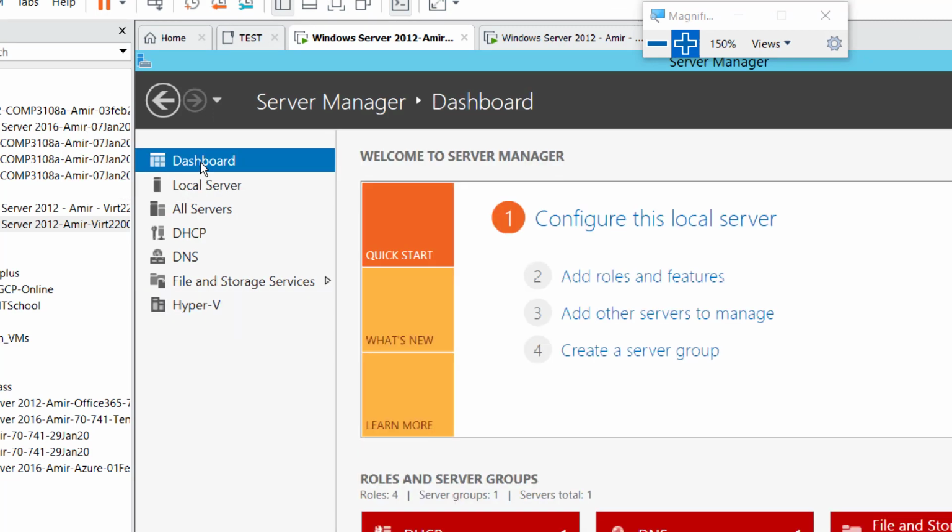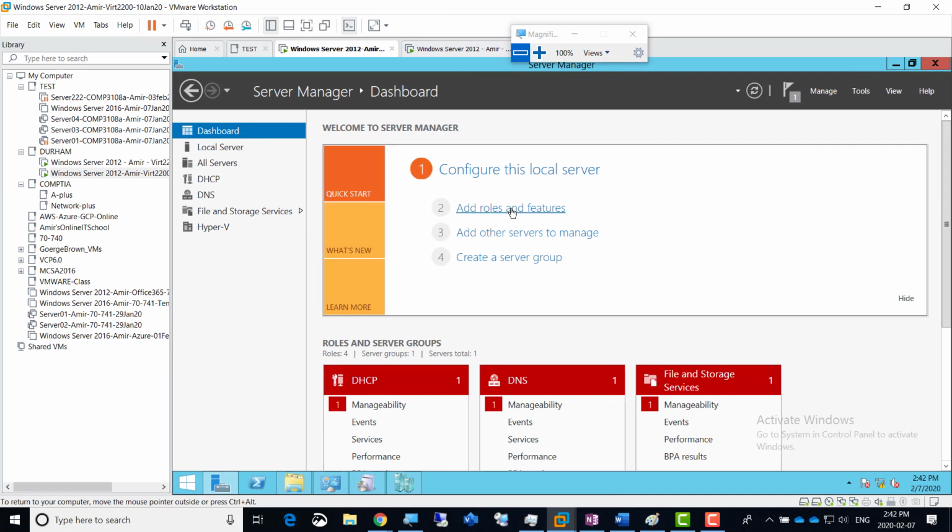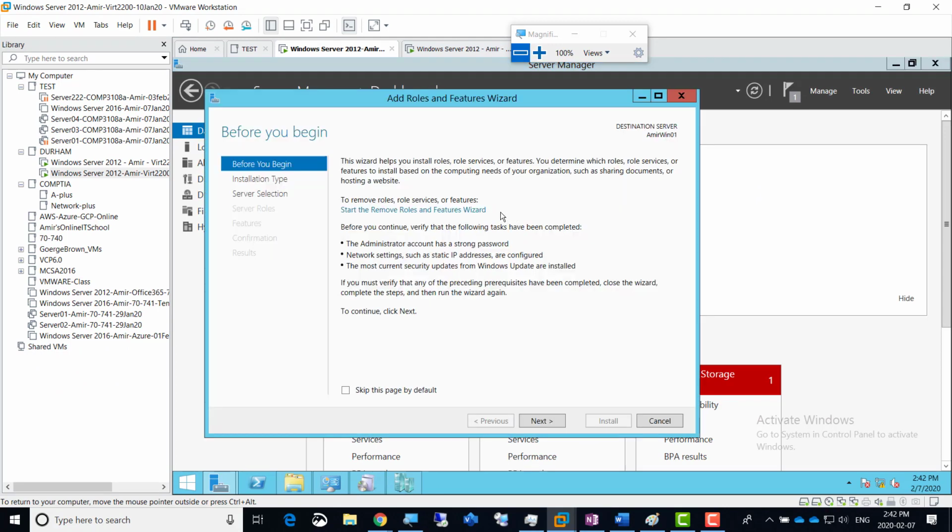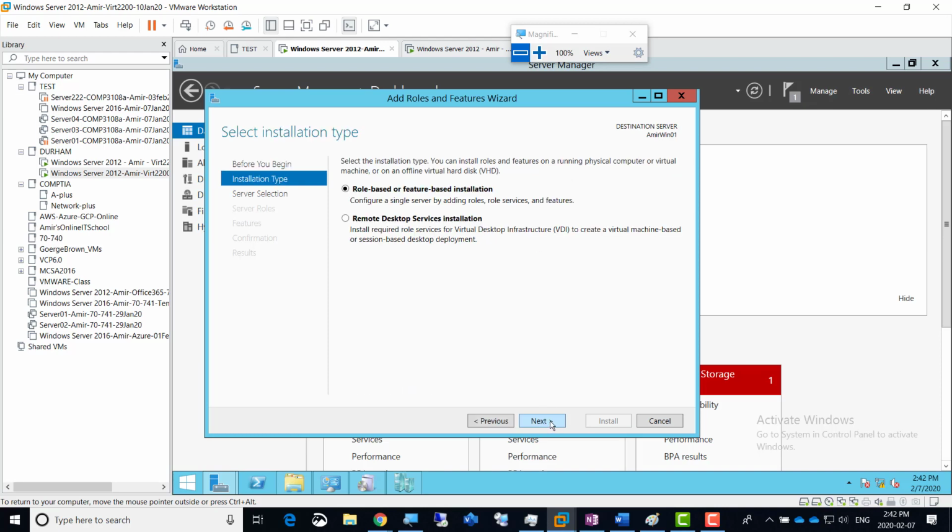Let's go to the dashboard on machine 1 and add roles and features. So you know the drill from here, but let's just try to be a little careful here. Let's click add roles and features. Next. And role based feature based. Next.